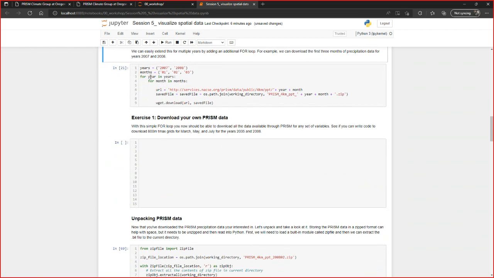So in this case, we can say for the years 2007 and 2008. And now you can see we've added just a second for loop. So we're saying for each year in our years file here, 2007 and 2008, and for each of those years, for each of the months within our months, download that data as well. You can have a number of nested for loops like this.